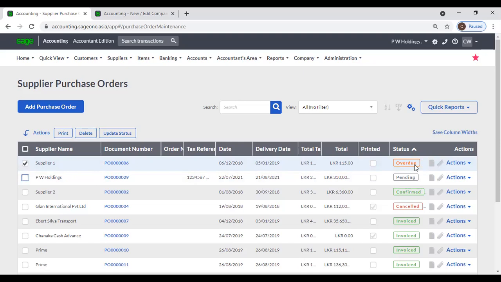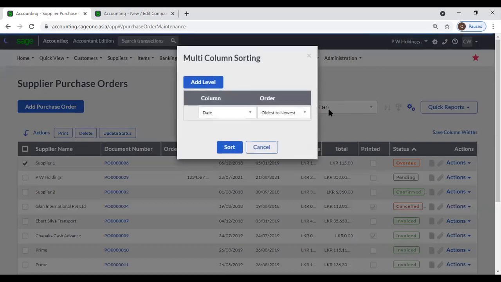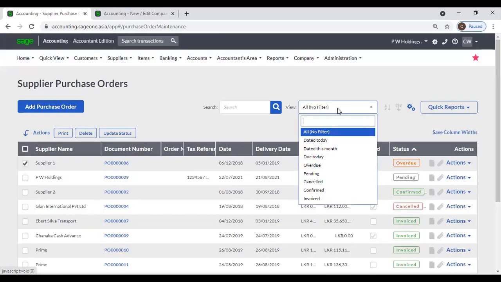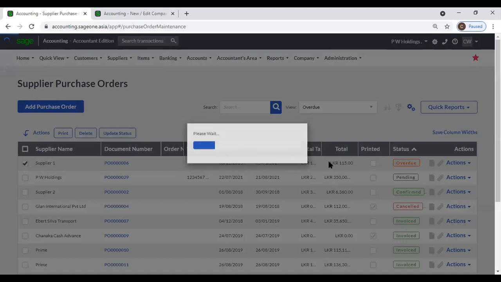Like that there are 5 status, and you can check what are the pending or your overdue purchase orders from this list. And also you can search that overdue, or you can filter overdue purchase orders, pending purchase orders from here.